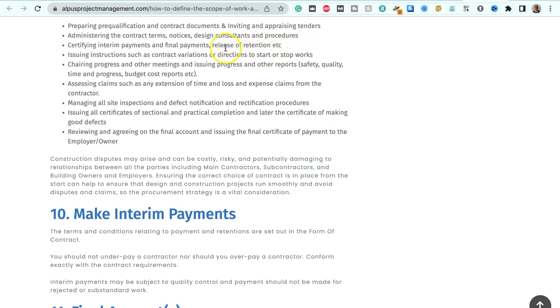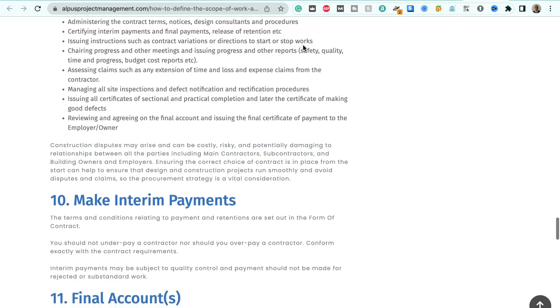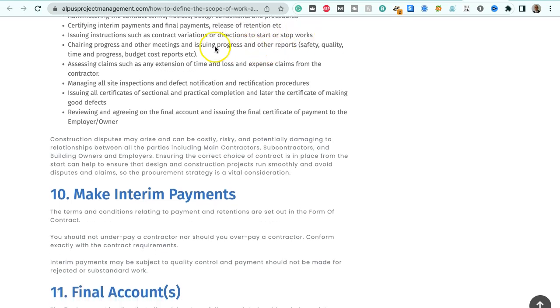interim payments and final payments, release of retention, etc., issuing instructions such as contract variations or directions to start or stop works, chairing progress and other meetings and issuing progress and other reports, safety, quality, time and progress, budget, cost reports, etc.